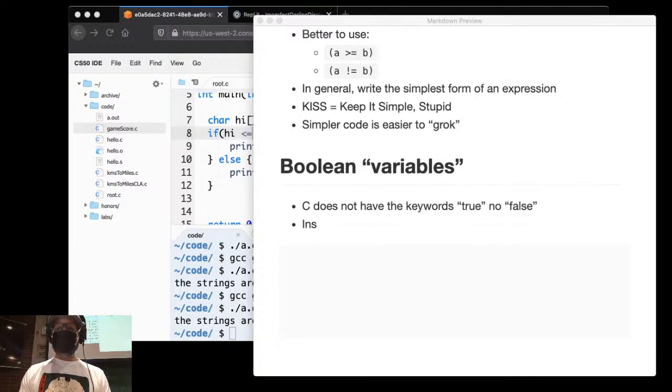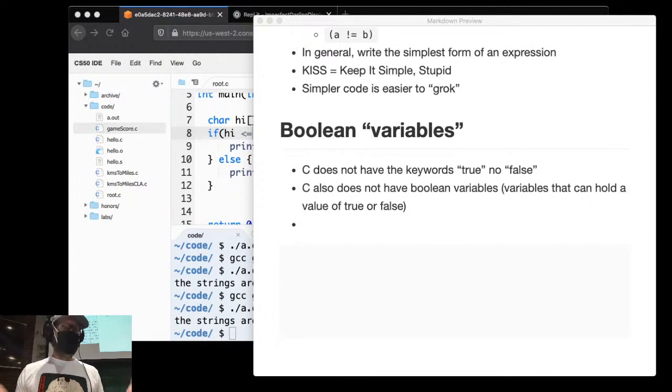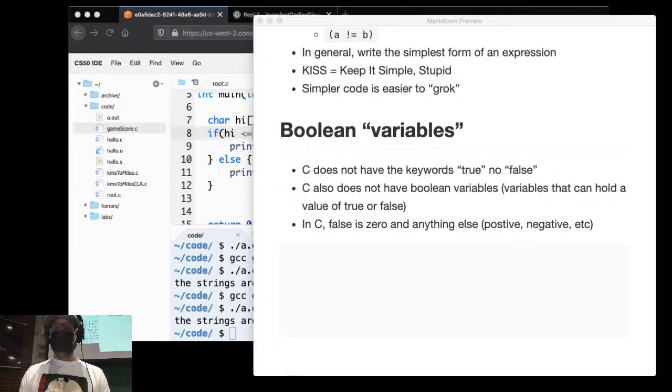Instead, C also does not have boolean variables. These are variables that can hold a value of true or false. Because there is no true and false in C. Instead, in C, false is 0, and anything else, positive, negative, etc., is true.